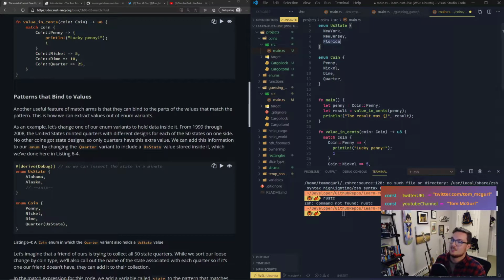No, go Florida. All right, so now what we'll do is we'll associate our quarter with a US state.